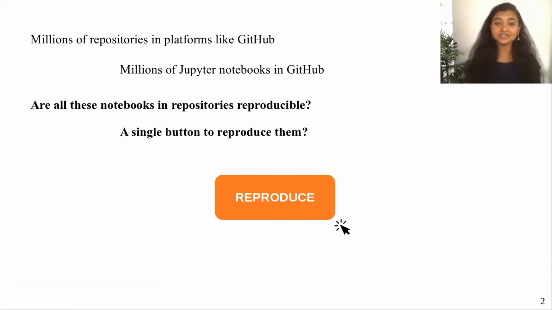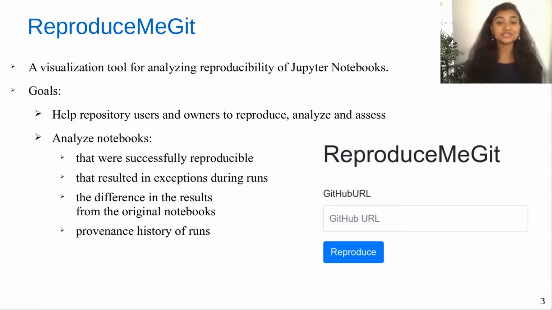Is there a single reproduce button to reproduce the published results? There are millions of Jupyter notebooks in repositories in platforms like GitHub. Are all these notebooks reproducible? Could we analyze their reproducibility? I would like to introduce Reproduce Me Kit, which has a single reproduce button for analyzing reproducibility of Jupyter notebooks.